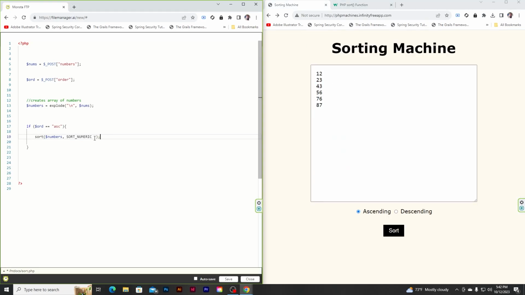Now let's just check. First of all, let's complete our logic. So else if the order was DESC, then we need to sort in reverse order. In order to sort in reverse order, we write rsort. So this sorts this array in reverse order. Now the final step, we just need to loop and print the elements, right?